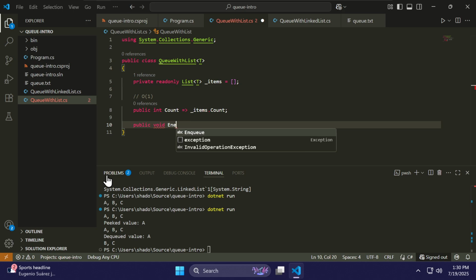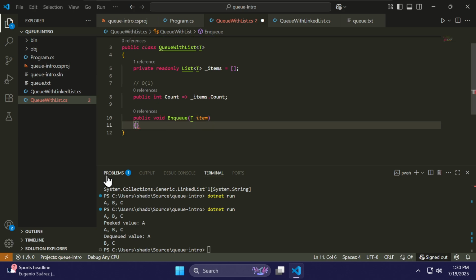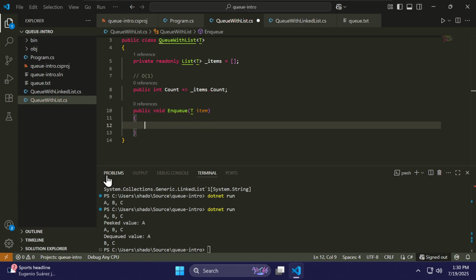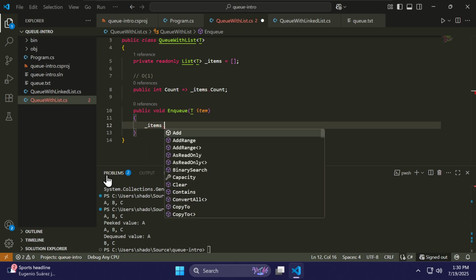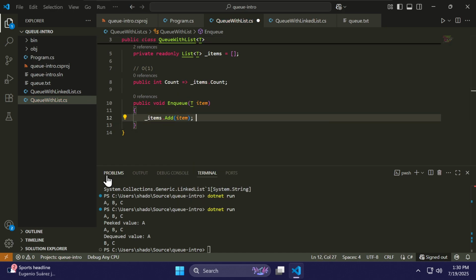Public void Enqueue. Enqueue's easy. Notice it's easy on both of them. Well, on stacks it tended to be a little harder. On Q it's easier, and Q's easy, harder. That's the last in first out, or first in first out. Items.Add item. And there we go. We added it to the list. Big O of 1. Unless the list has to increase size, I think.